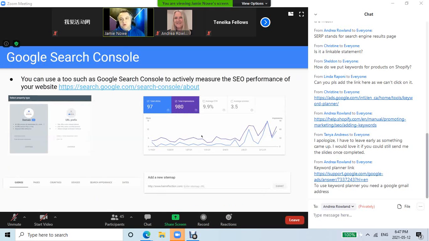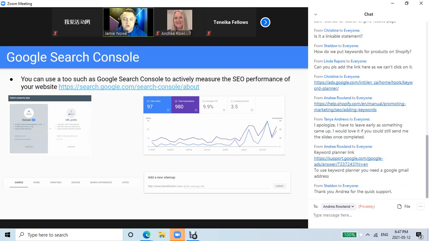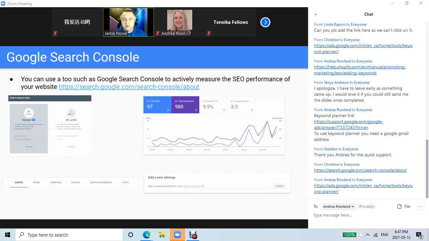Now, putting all of these different options into place, how do you go about measuring the actual performance of all these endeavors? And that's where Google Search Console is. Google Search Console used to be a tool that was called Webmaster Tools, and they changed it into Google Search Console. The whole purpose of Google Search Console is to measure the organic traffic performance to your website.